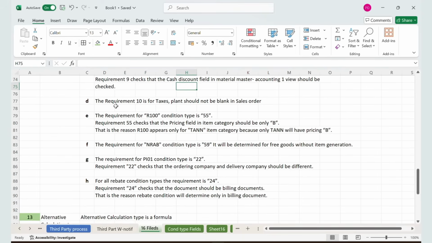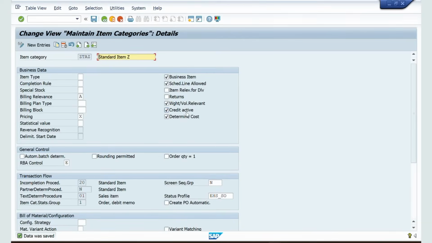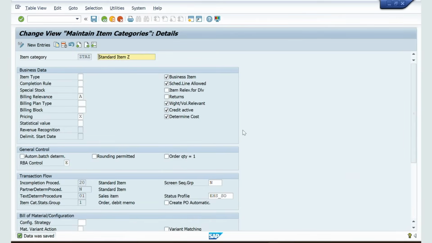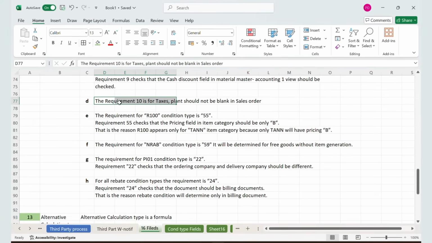Okay. Next, the requirement type is 10. What is the next requirement type we have? The next requirement type we have is 10. So what is 10? 10 is for taxes. So here you can see our pricing procedure. So 10 is for taxes. So what is the functionality of 10? So 10 will check the plant should not be blank in the sales order.